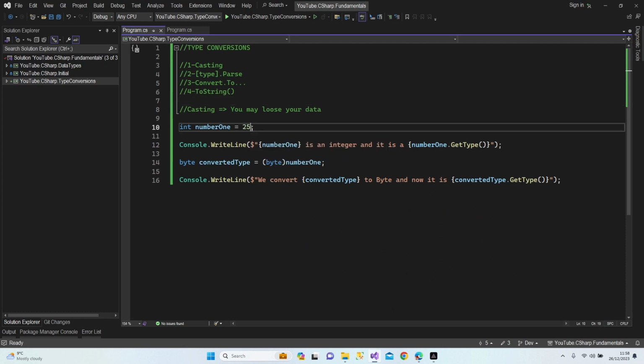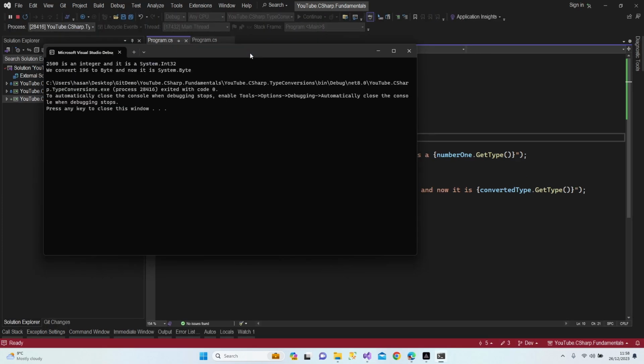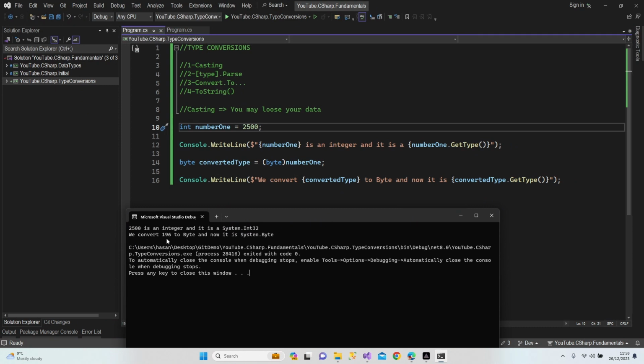So what if I'm trying to convert 2500? Let's try and see what we get now, because it is out of the border. As you can see, we have 169. How did we get this number and what happened to our 2500? It means we lost some data because we're trying to compress 32-bit data into 8-bit data. So obviously we lose some data. This is the result of a calculation.